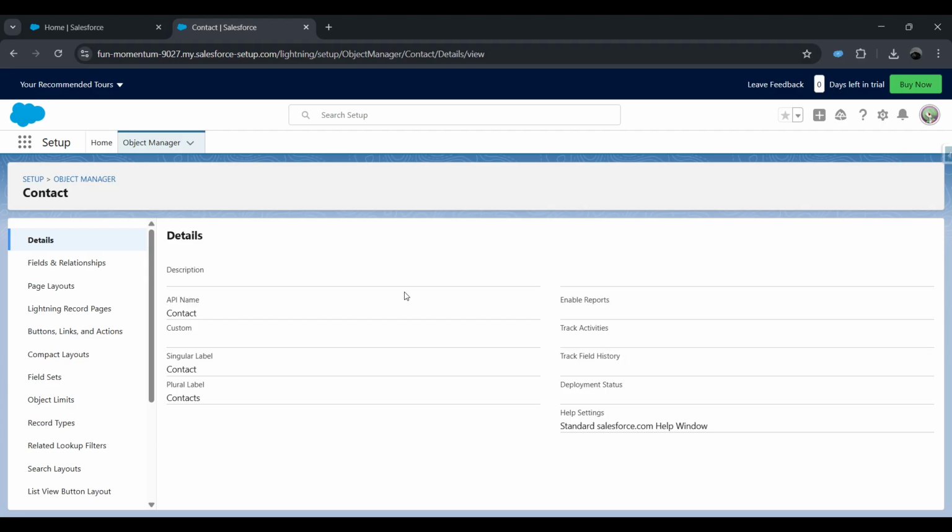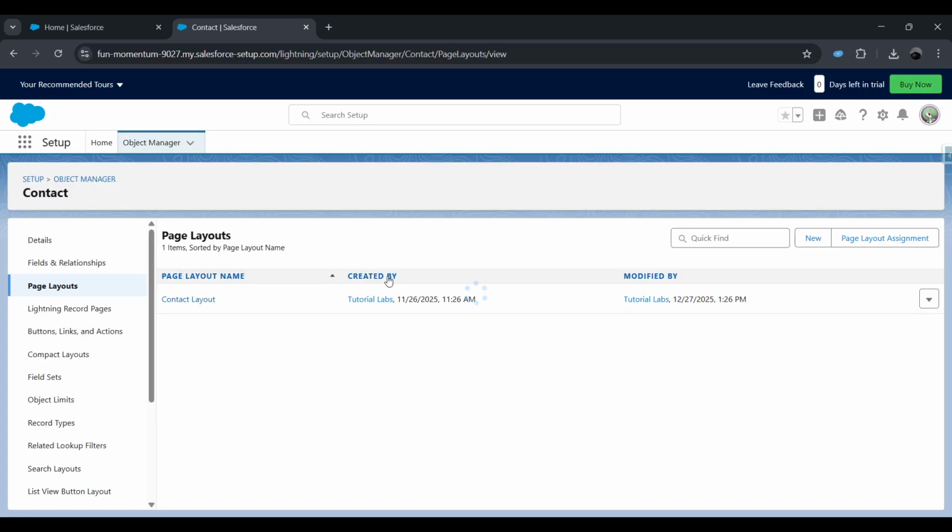With your object open, look at the left sidebar where you'll see various sections listed under Details. Find and click on Page Layouts. Page layouts control how fields and related information are organized and displayed on record pages, so this is where you'll make your changes happen. You'll now see a list of all the page layouts associated with this object.